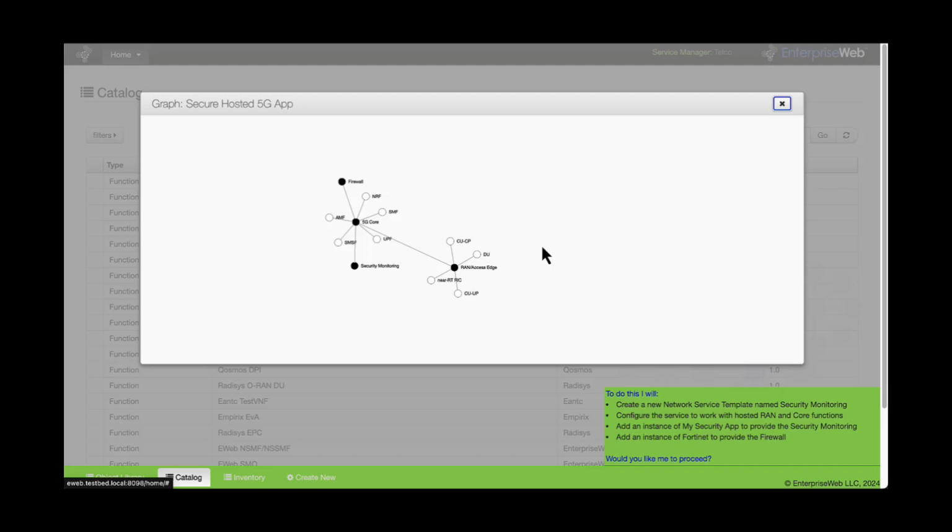To do this, I will create a new network service template named security monitoring. Configure the service to work with hosted RAN and core functions. Add an instance of my security app to provide the security monitoring, and add an instance of Fortinet to provide the firewall. Would you like me to proceed?